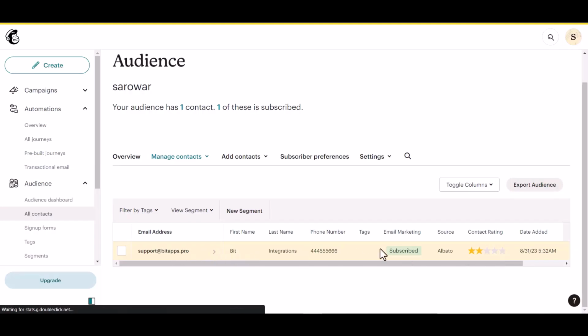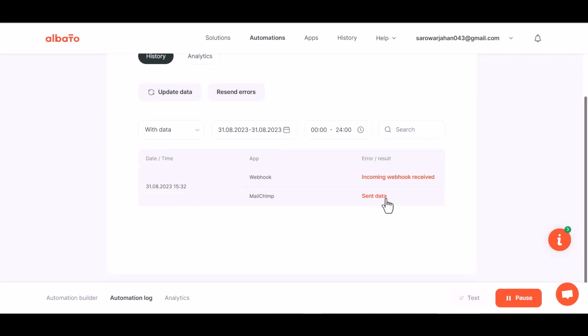Now go to MailChimp site and here you can see the data came successfully in MailChimp via Albato. You can also see the automation log in Albato.